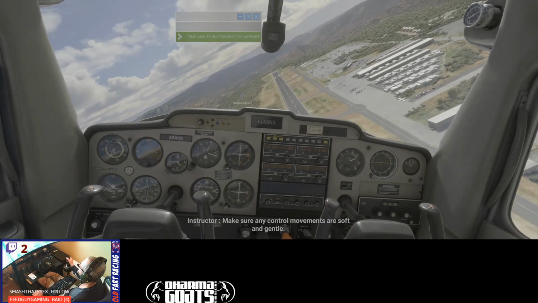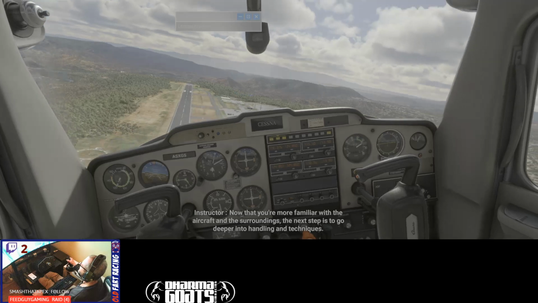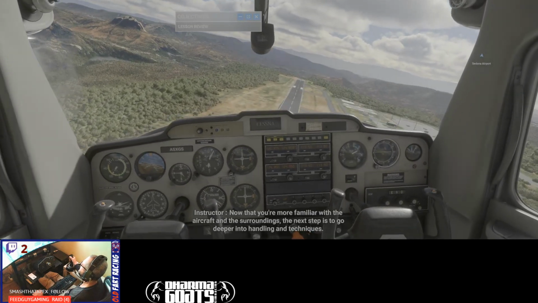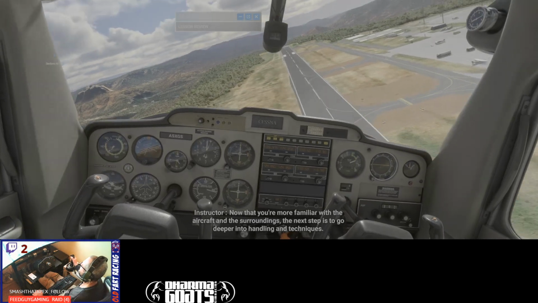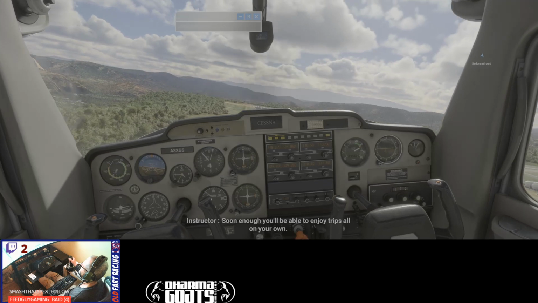Make sure any control movements are soft and gentle. Now that you're more familiar with the aircraft and the surroundings, the next step is to go deeper into handling and techniques. Soon enough, you'll be able to enjoy trips all on your own.